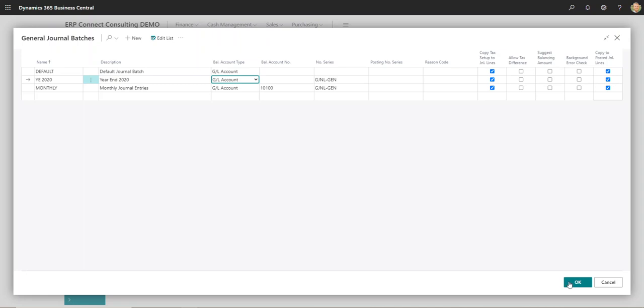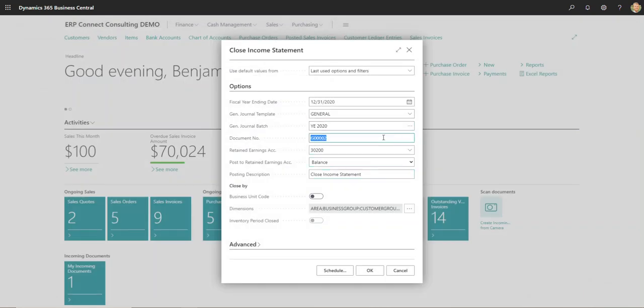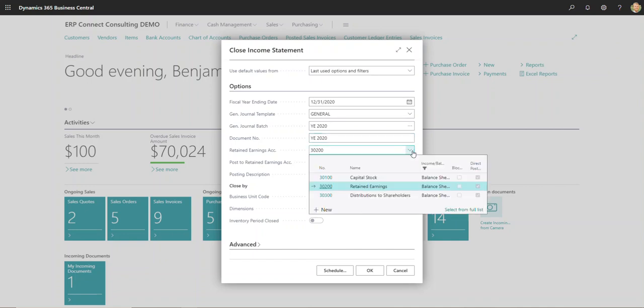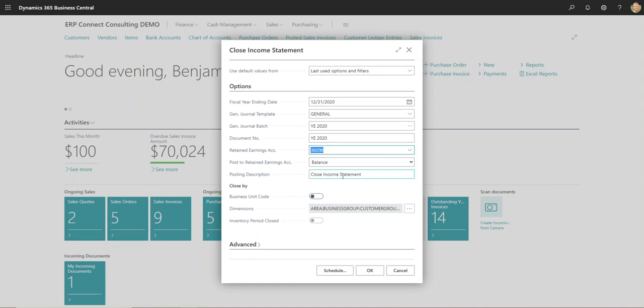There are also a few other things that we will show in a second that can identify it, but I feel like the more data we have, the better. I'll click OK here. The document number again, I'm going to do YE 2020. The next thing you'll want to select is your retained earnings account. In this case, it already has 30200 selected for me. When running through this, double check that the dropdown has your correct retained earnings account selected. This is where everything will roll to when you close your income statement. All of those P&L accounts will close to account 30200 in this case.